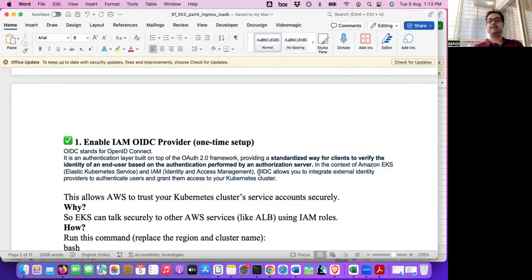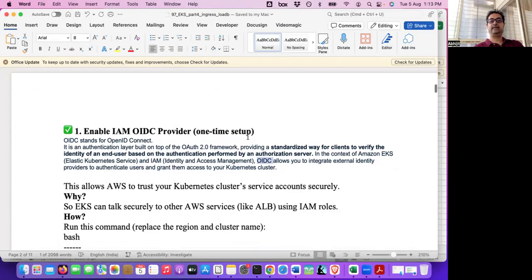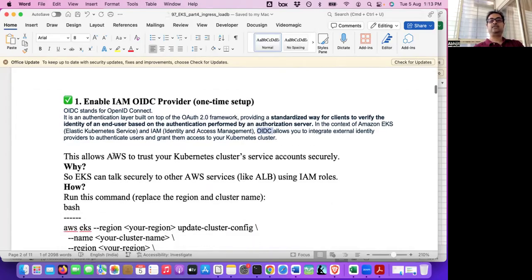And OIDC, OpenID Connect, will provide that authentication. So this allows your AWS to trust Kubernetes cluster service accounts securely. EKS can talk securely to other AWS services. So this will allow you to create the trust. EKS needs to talk to ALB, so that trust will be set up using this. Using an IAM role, you will be doing that. So the IAM role will get that trust.